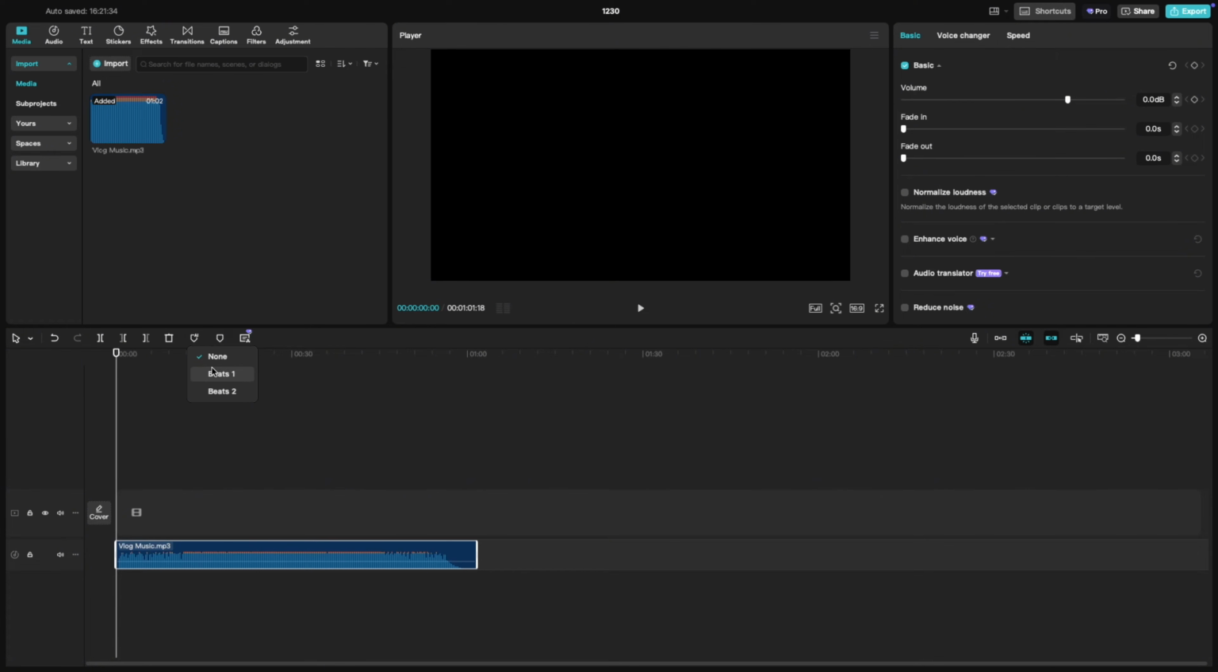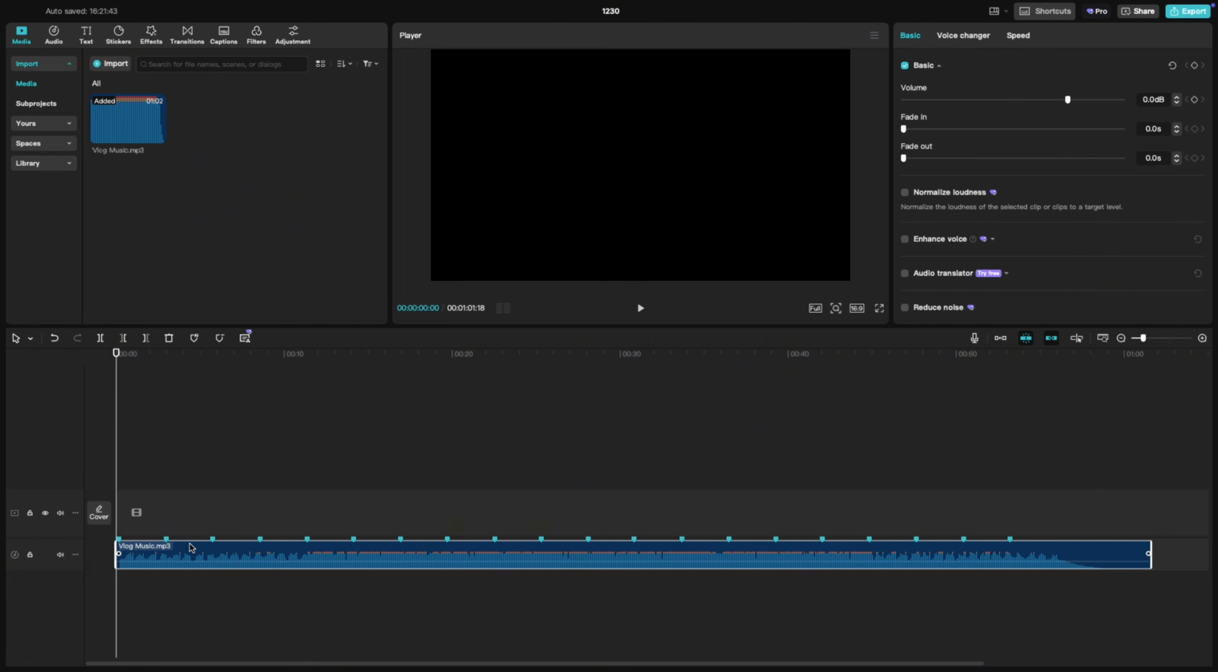From the drop-down menu, choose Beat 1 Detection, and CapCut will automatically analyze your audio and identify the strongest beat points, placing markers directly on the timeline for you. These beat markers are invaluable for syncing your edits with the rhythm of the music.